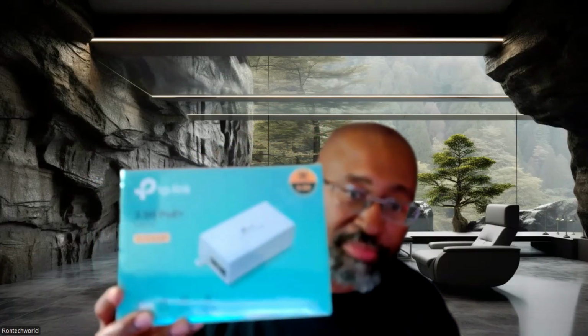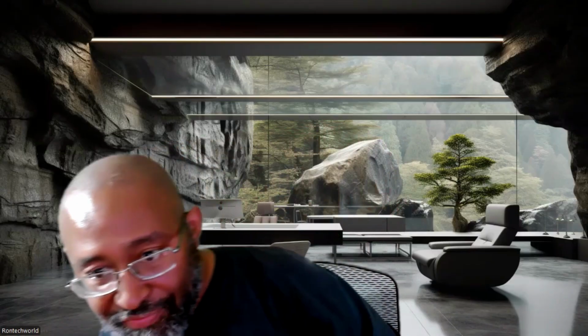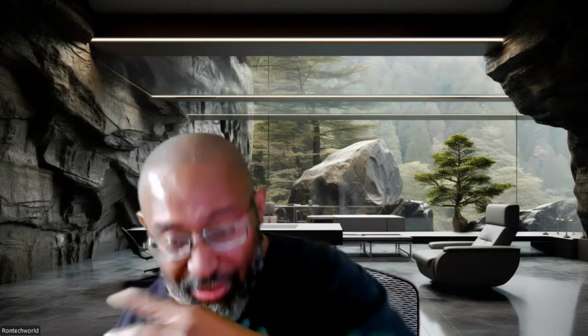So anyway, the advantages and disadvantages of using this product: most people in their households do not have power over Ethernet on their small switches. Most people have an 8-port or 16-port switch in their house, so most of them don't support this. But let's say we have this access point here, and we want to put it somewhere in the house where there's no outlet nearby.